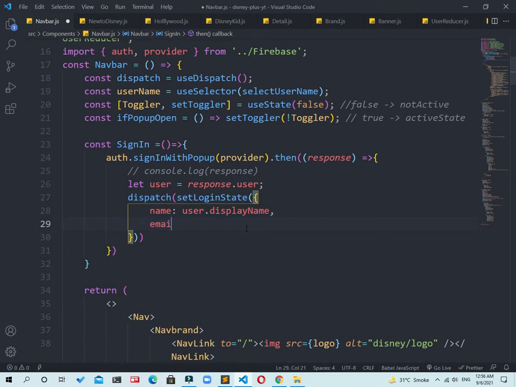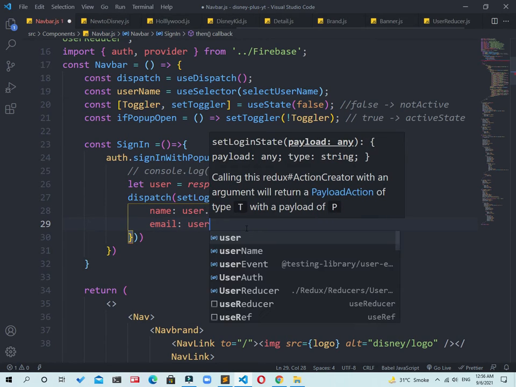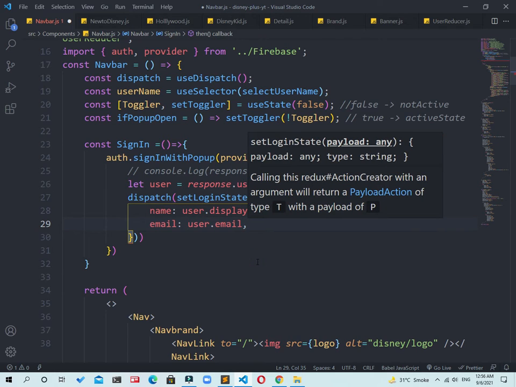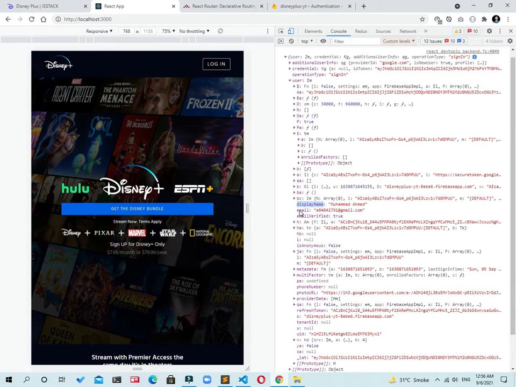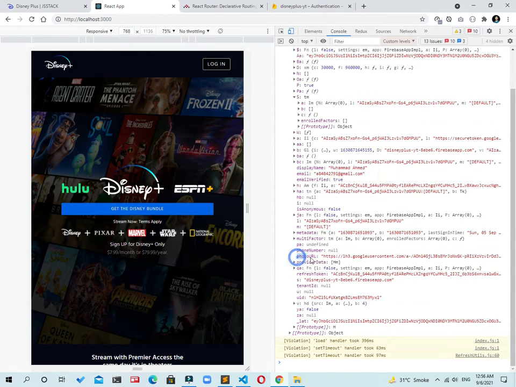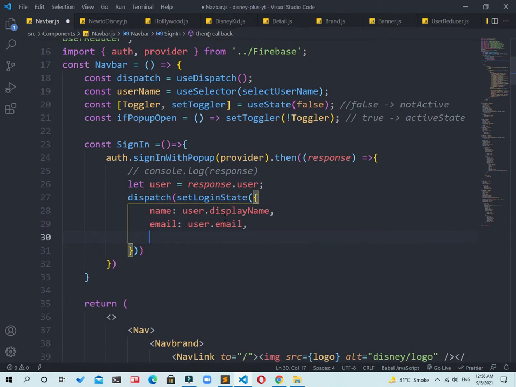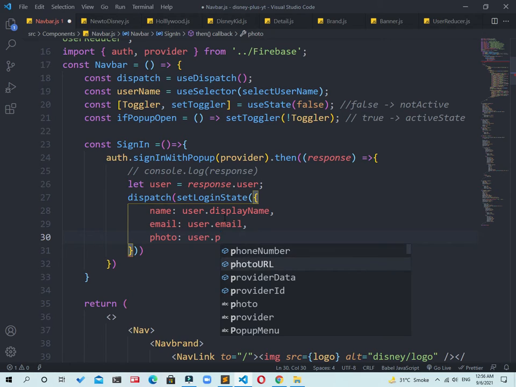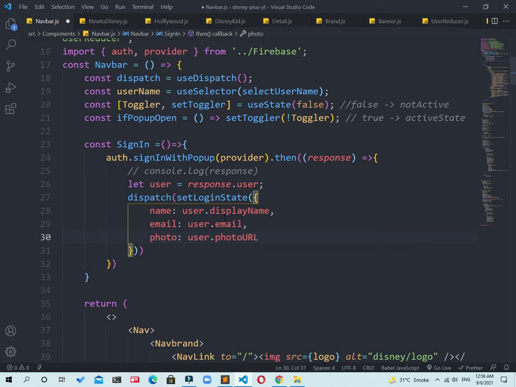In there I have email. If I just write user dot email, okay, go there and then I have email. Just after that I have photo URL. Okay, good. If I just write photo and user dot photoURL. Look at there, guys, it's so cool.